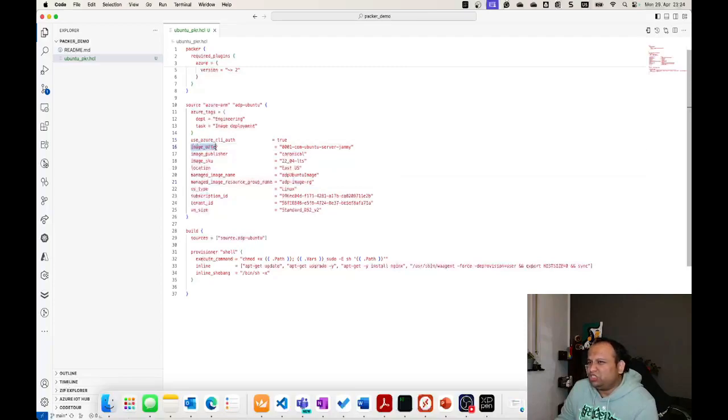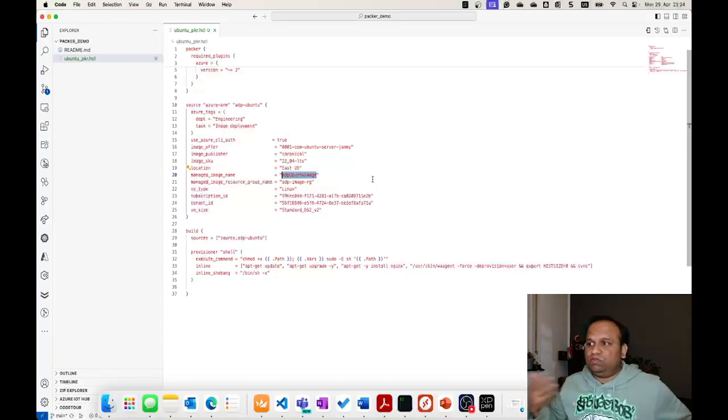Then what image you will use as a base image. So you can have Windows Server, or you can have Ubuntu, or whatever images are offered by the Microsoft Gallery, you can use that one. Then the image publisher, typically whatever the publisher is. Then SKU and location, like which location you are going to deploy this VM to customize it. And then what is the managed image name. So this is something that you can configure yourself. It is the name of the image that will be available for you to later utilize to create the VM.